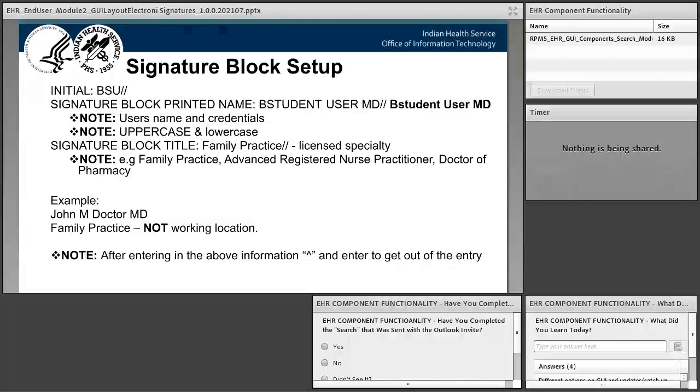However, for readability, we do recommend that even if it was put in correctly by the information technology team, since everything in that part of the system when they enter you is all caps, you should go back here and change it to upper and lowercase as appropriate. As you can see here, it came over as B student user MD. I changed it to upper and lowercase, B Student User MD. Again, make sure that your credentials are located in there and it's upper and lowercase.